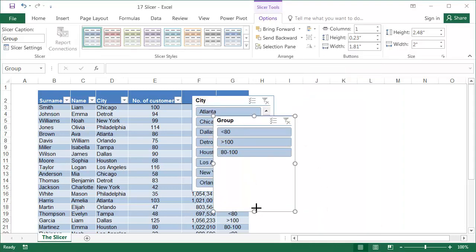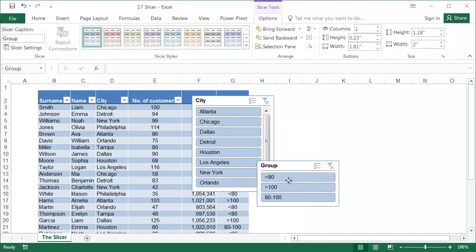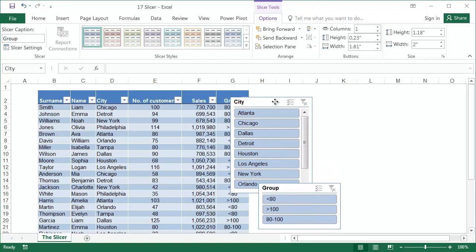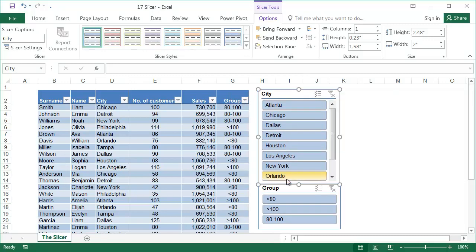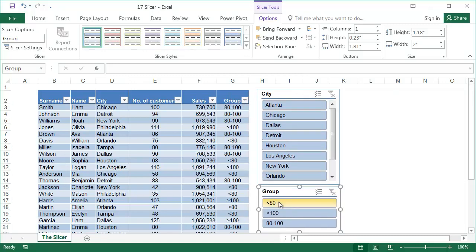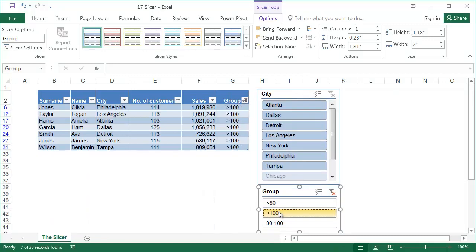After clicking OK, 2 slicers will be added to the worksheet. We can now move and format them. Their color schemes match the table. After selecting one of the customer ranges, the data in the table is filtered, and on the second slicer we can see which cities have salesmen with a certain number of customers. Cities without representatives with these ranges have a pale background.